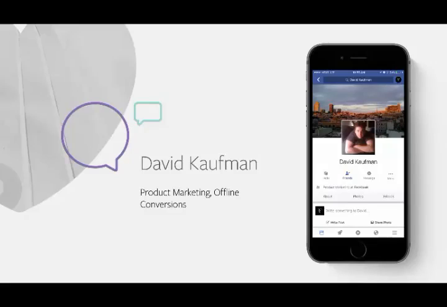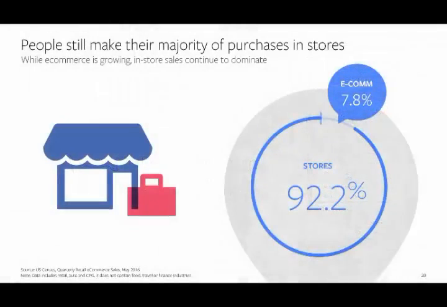I'm thrilled to be speaking about one of the challenges a lot of you have expressed, namely, how do I tie my online campaigns with offline activity? Let's start by looking at a reality we all agree on. While e-commerce has been growing rapidly in the past few years, people still make the majority of their purchases in stores, which means influencing store sales should be a primary goal for most marketers.